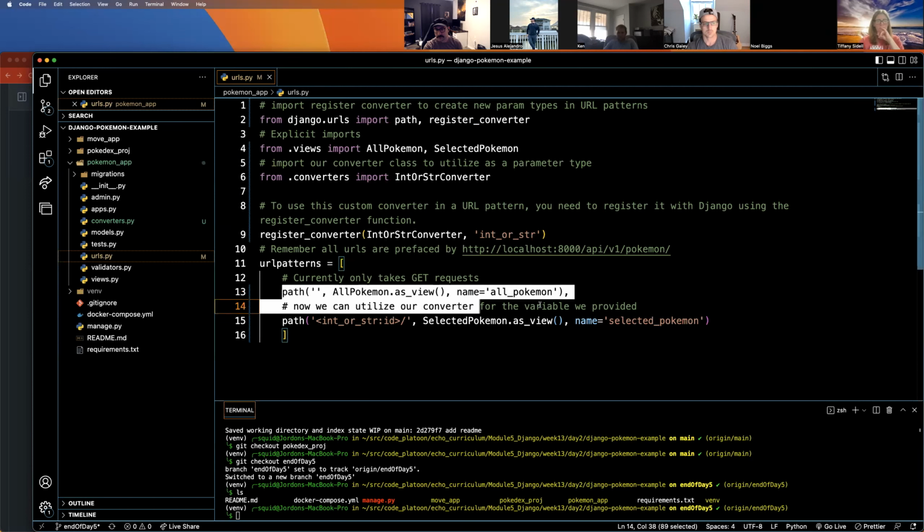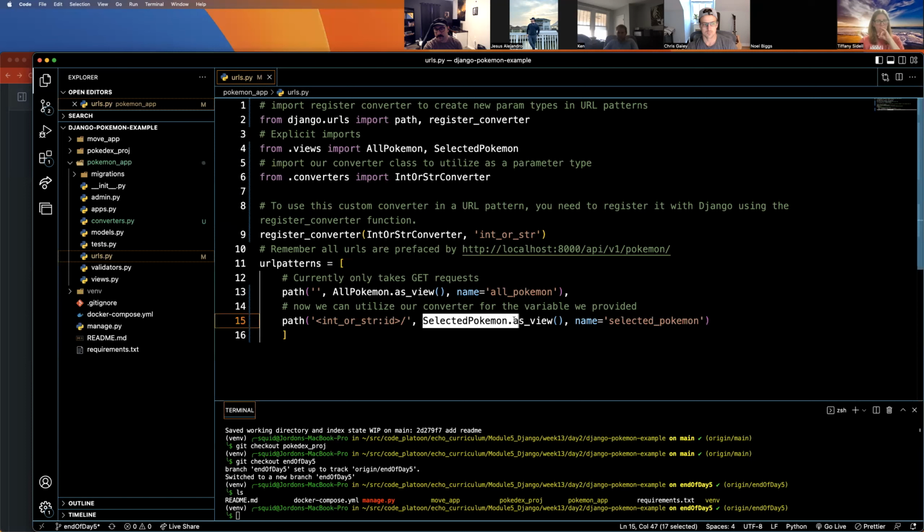So not touching this. This was here before, but we are going to be utilizing it for the view we'll be building called selected Pokemon. So when our URL receives an int or string ID, we will be leveraging that against this view called selected Pokemon. So instead of getting all of them, we're going to get one specific one, either by their name or by their ID. Do you all follow that?